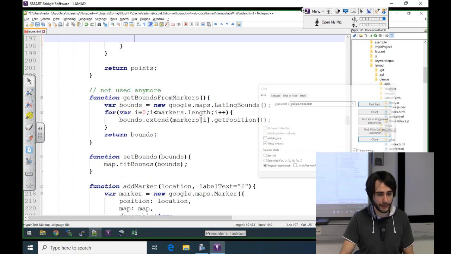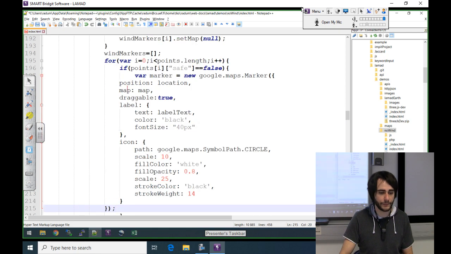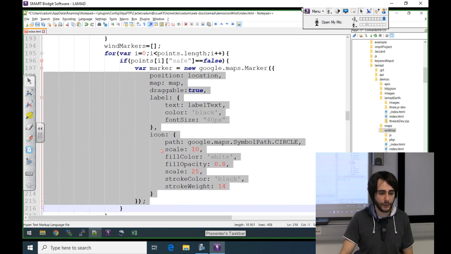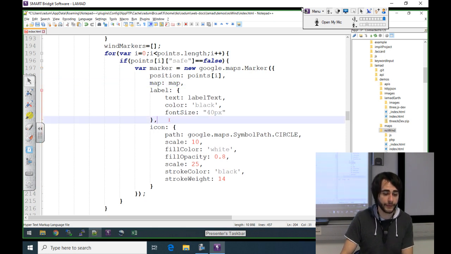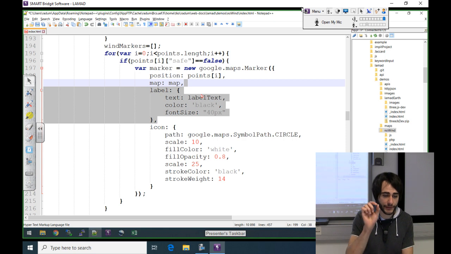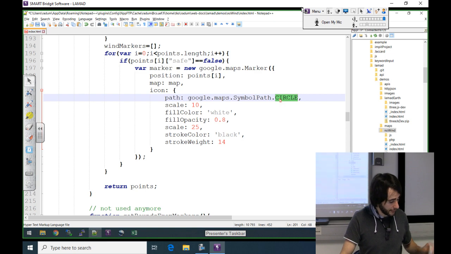I think this is probably enough, and I will modify it. So if it's unsafe, our marker is going to be a new Google Maps marker at the location points of I. So we already have the location. On the map, we don't want it to be draggable. We don't need any label for it. I just want it to mark that it's going to be a circle that is going to be small enough but still visible.